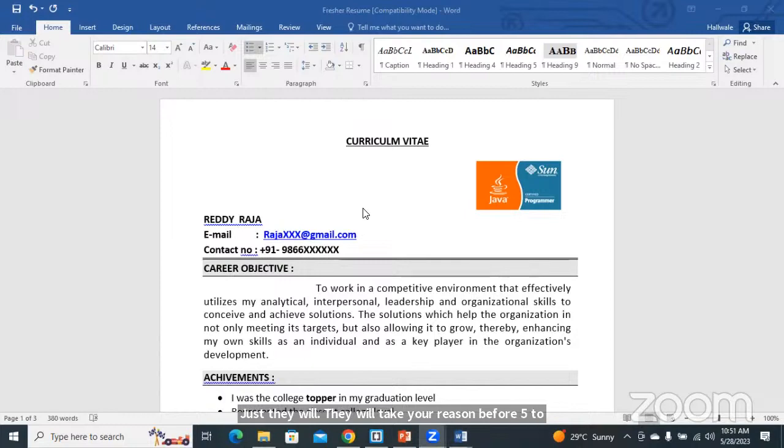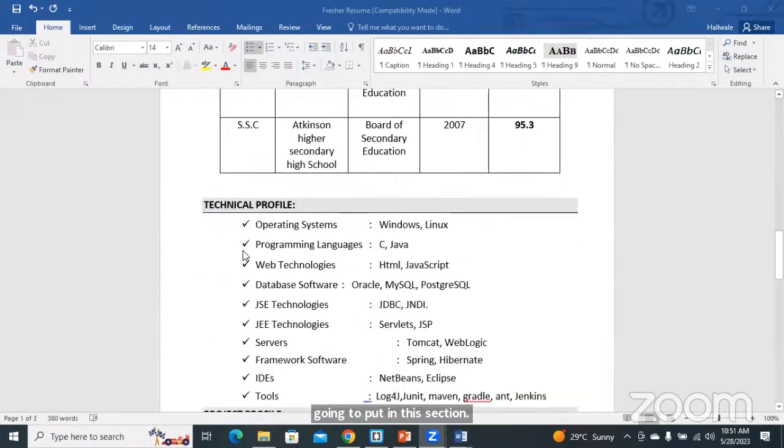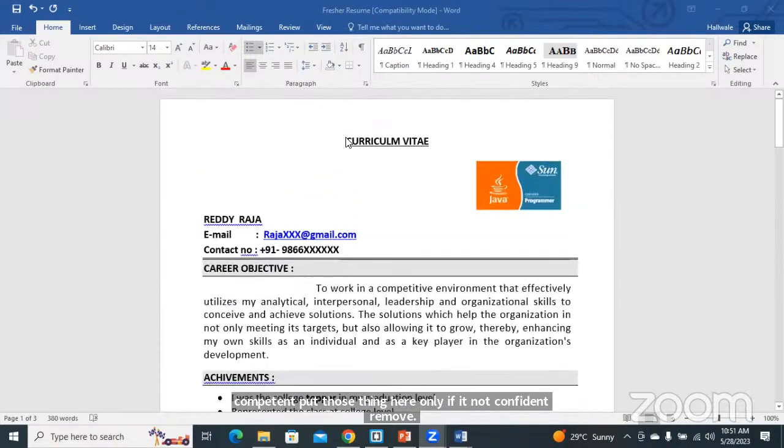So whatever you put in this section, the technical interview happens only on this section. If you are confident, put those things here only. If you are not confident, remove them. Okay, and put reference details here. Hope everyone understands. After this section, I will share some questions with you, so don't leave. But if anyone has a question, you can ask me in the chat box, because the resume section is covered.